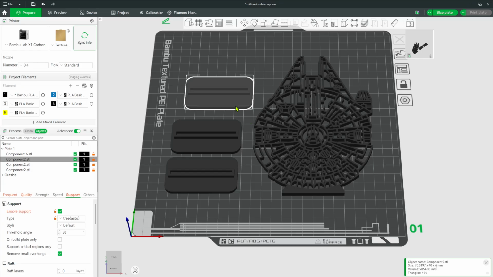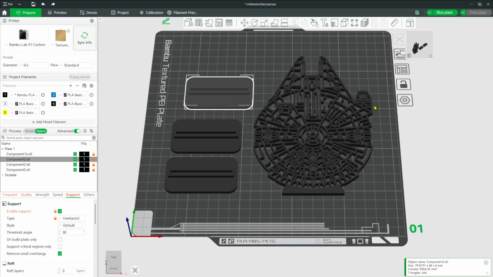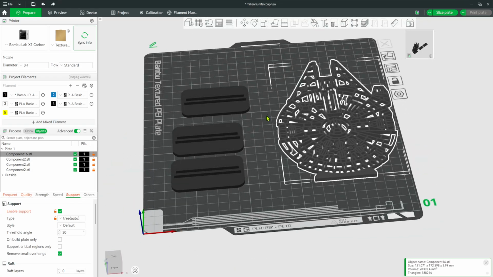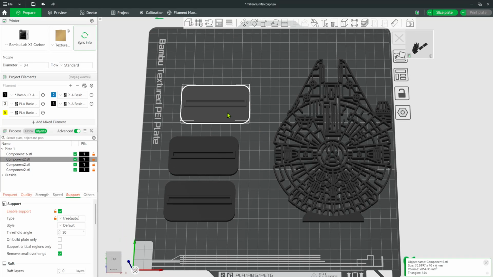Also, the third option is to select the model, right-click on it, and then select, if you have it here, this option, Fill bed with copies. So if you click on that, you will get as many of these objects as you can fit on this plate. And this is basically it.